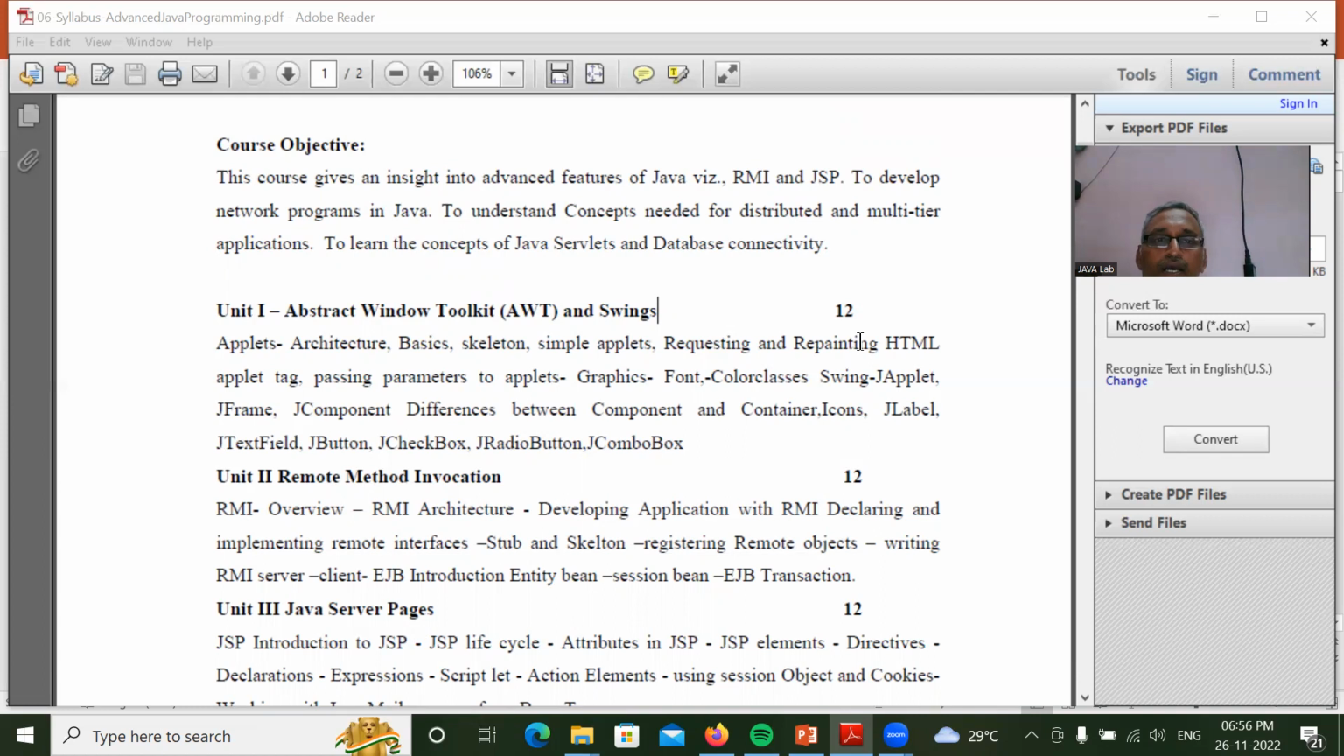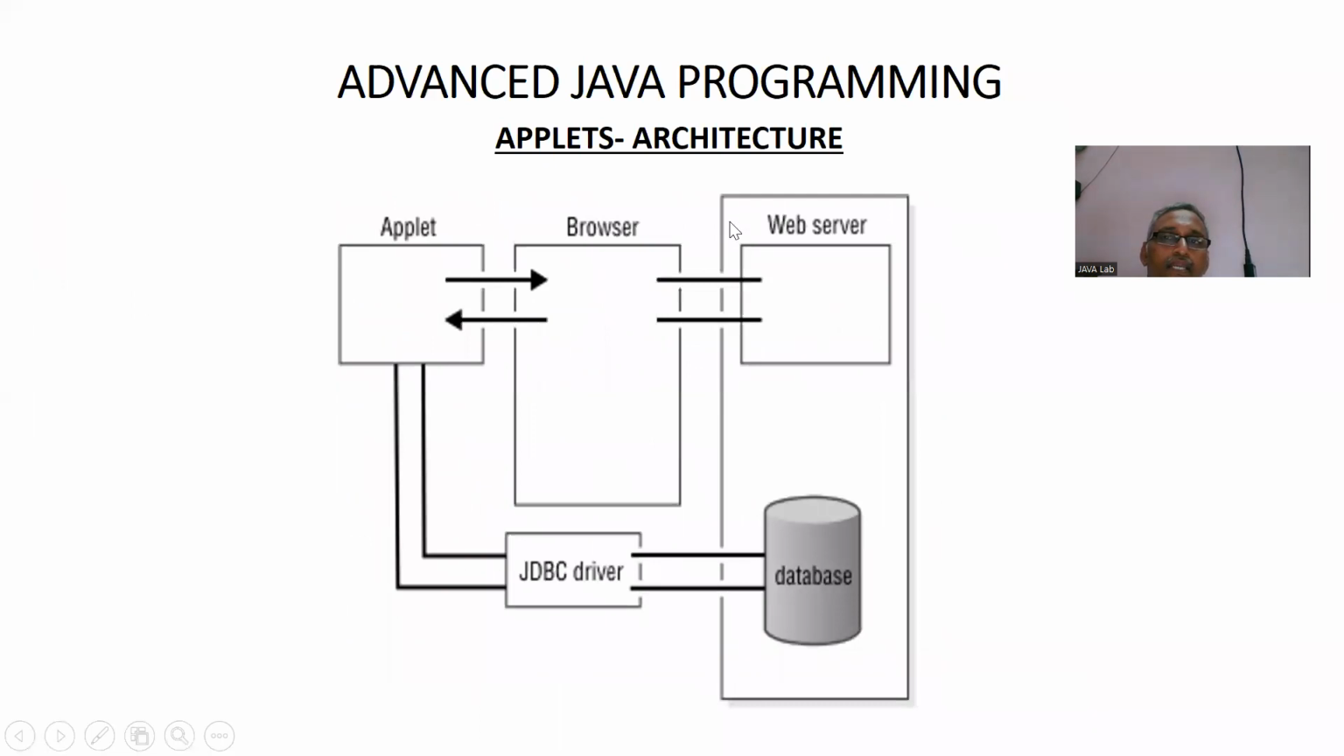This unit consists of applet, applet architectures, basic skeleton, simple applet, requesting and repainting, HTML applet tags, passing parameters to applet, graphics, fonts, color class, Swing, JApplet, JFrame, JComponent, difference between component and container, icon, JLabel, JTextField, JButton, JCheckBox, JRadioButton, JComboBox. Let's see these one by one. Now we'll discuss applet architectures. Now this is the applet architecture.